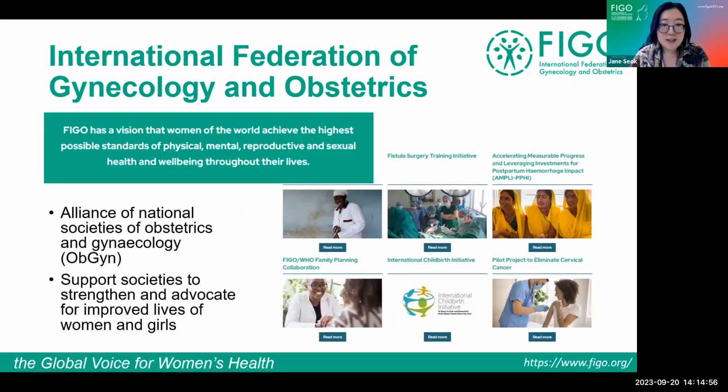So Figo is the International Federation of Gynecology and Obstetrics. It's the world's only alliance of national societies of obstetrics and gynecology with over 130 members. Our mission is to improve women and girls' health and well-being, reduce disparities in healthcare, and advance the practice of obstetrics and gynecology worldwide. So as part of our work, Figo leads on a global program of activities with a particular focus on Sub-Saharan Africa, Latin America, and Southeast Asia. Our work supports national societies of OBGYNs to grow and strengthen and advocate to make a positive impact on the lives of women and girls. Next, please.